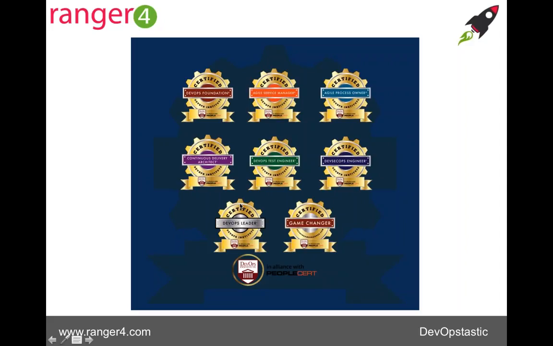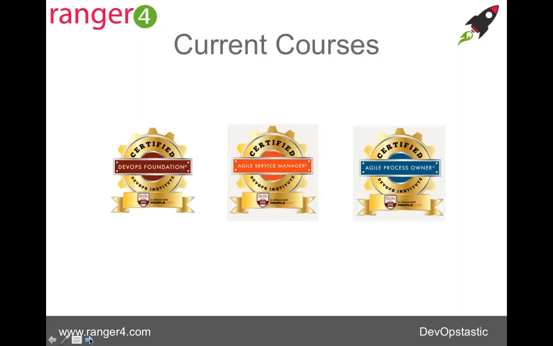Excellent. So these are the badges. These are the courses. Top level we'll cover in a second, those ones we already have. And then we're going to do a deeper dive into the next four. And then we've just talked about the Game Changer badge. We'll cover that off again at the end. So the current courses that we've offered for quite a while now are the DevOps Foundation course, Agile Service Manager and Agile Process Owner.